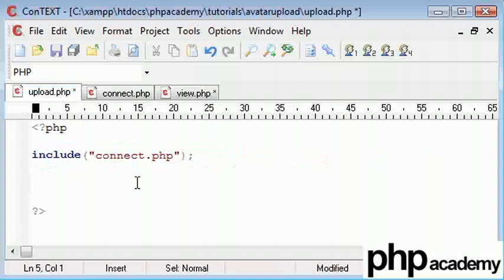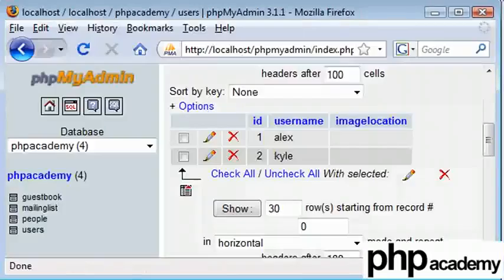Now what we need to do at the start is set a session, and this is the session username, just like you might have on your website. I'm going to set this to Alex at first. Eventually I'm going to change this and set it to Kyle, depending on what image I need to put in either of these fields. So we've got Alex and Kyle.